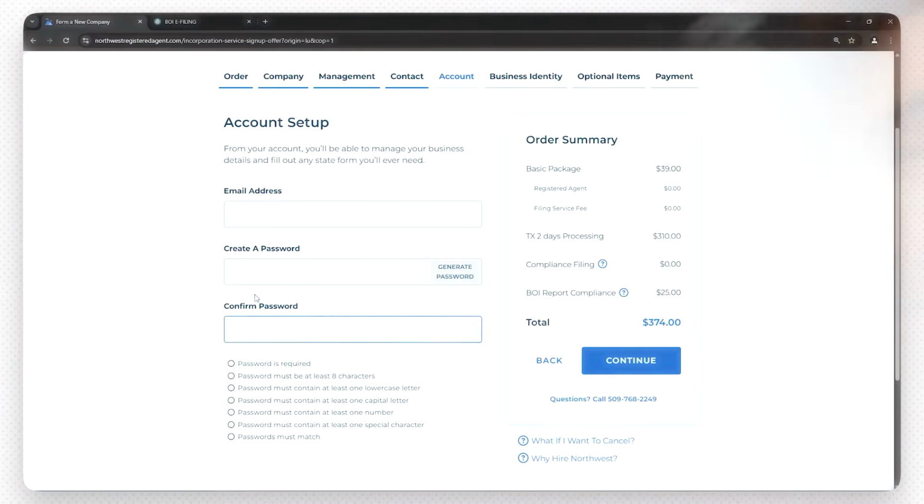So again, don't use a password that you've used a million times. You want to use something that is completely new, random, and very secure. So I'm going to go ahead and fill this out and then click continue.